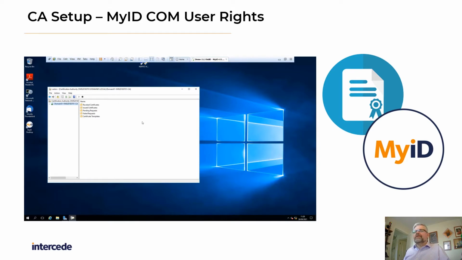There are prerequisites you need to do on the server. This enables you to give MyID the rights it needs to request certificates from that server. MyID itself acts as a registration authority. We request certificates on behalf of other users. We have a system account that does those requests. This means you don't have to set up rights for the end users on these certificates. We do it on behalf of them. That makes life a lot simpler.